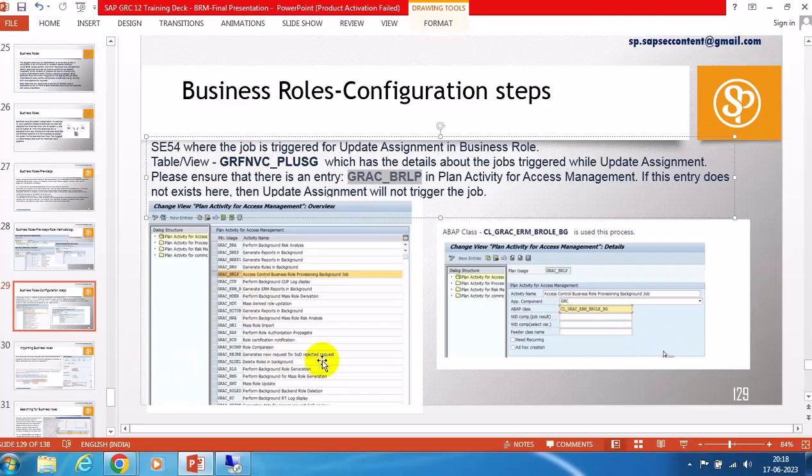But in GRC 12, in 2 or 3 implementations I have observed, this table structure is not allowed, whereas when we click on update assignment, it automatically triggers the background job and adjusts the user records. I think these changes have been adopted in GRC 12. But since it is a practice for 10 or 10.1, if you verify any of the blogs you may get confused. That is the reason I want to share this information with you.